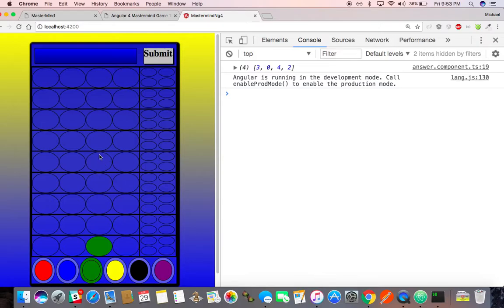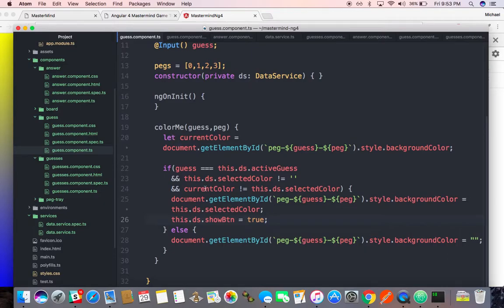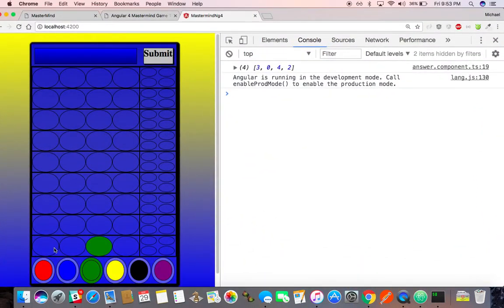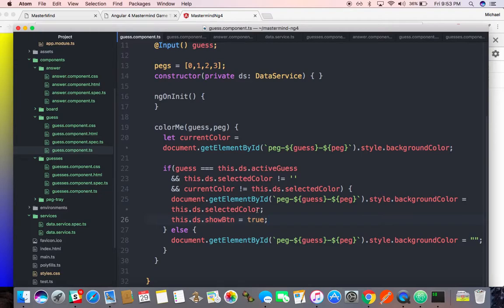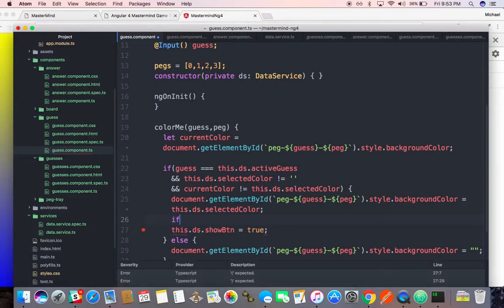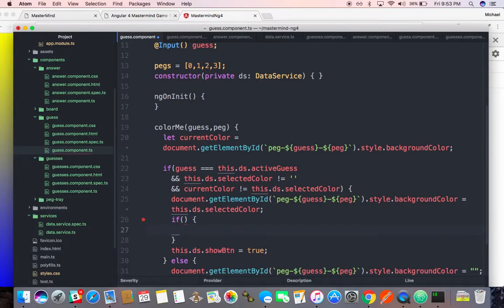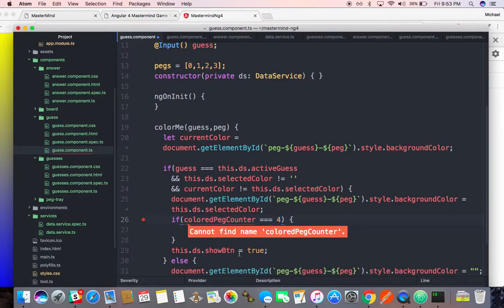All right. Now, when it changes the color, I want to, because basically when there's 4 of these things colored, that's when this comes true. Right now we just have it true. No. I'll leave it there. I'll say if the colored peg counter, I'm going to call that colored peg counter, equals 4, then show the button.